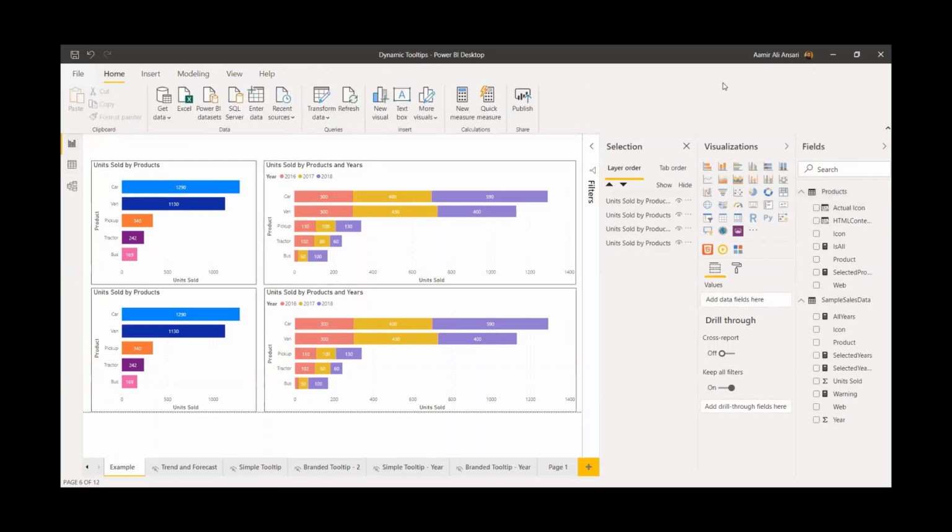So in your reports, sometimes you have to use these things in combination, like you are using out of the box tooltips, or you have to customize your tooltips as well. And then based on that, you can tell a good story to your viewers.